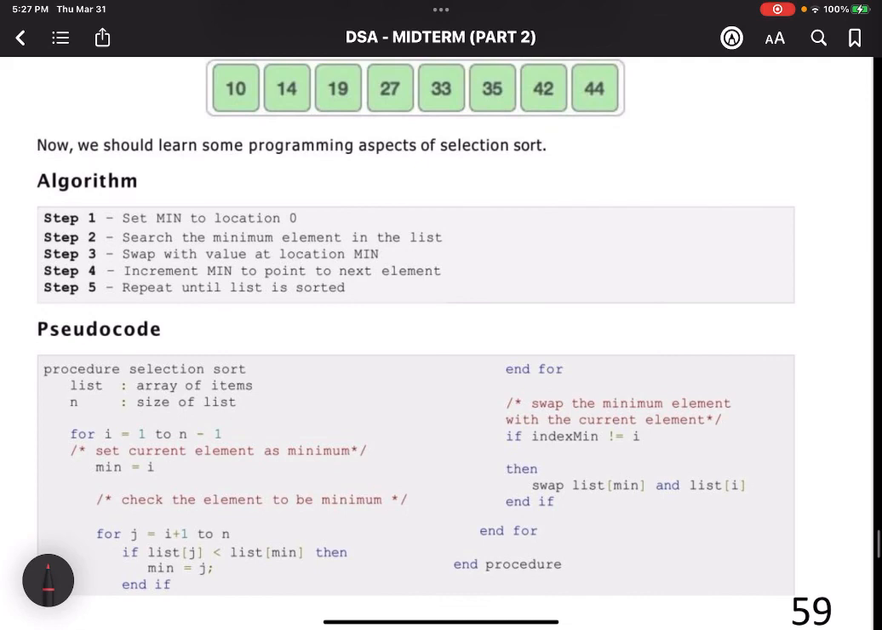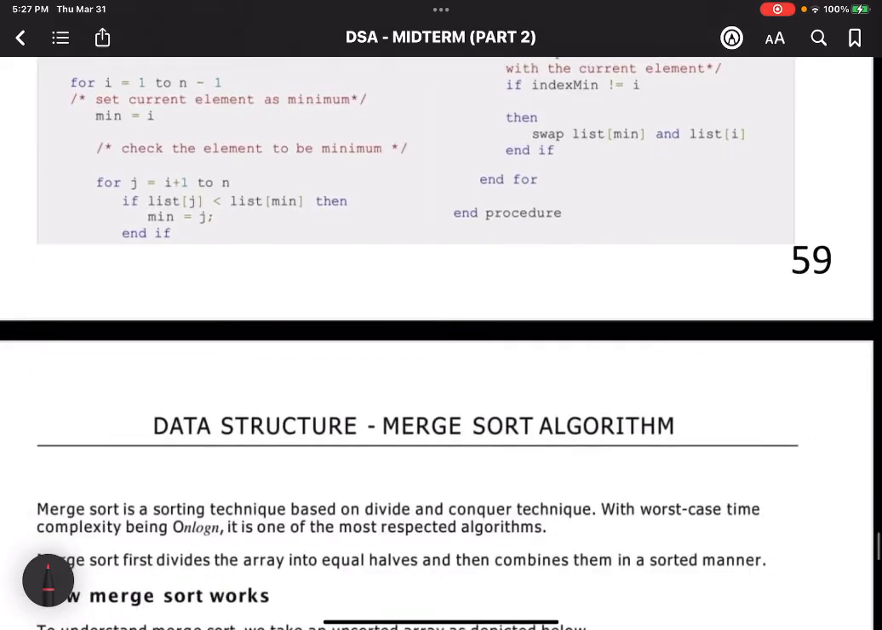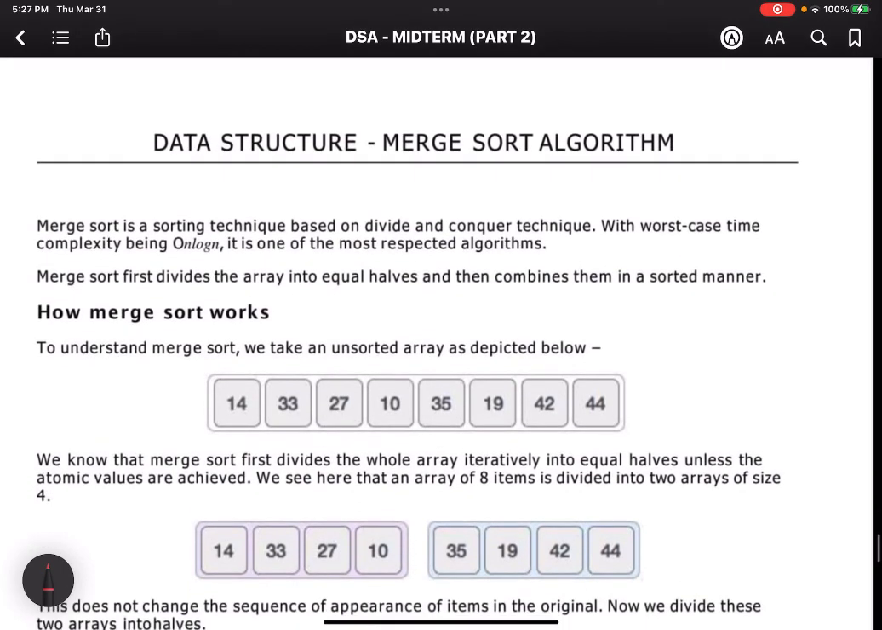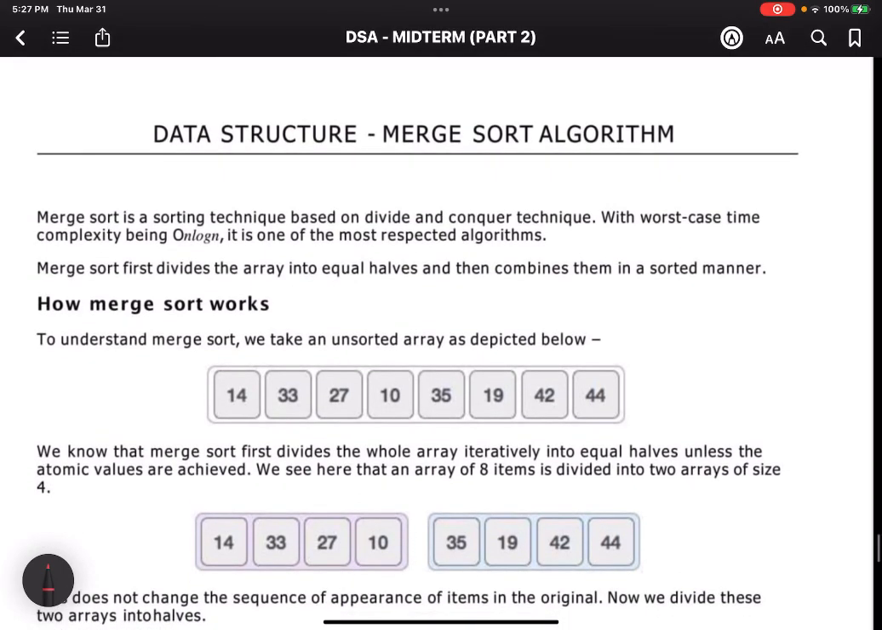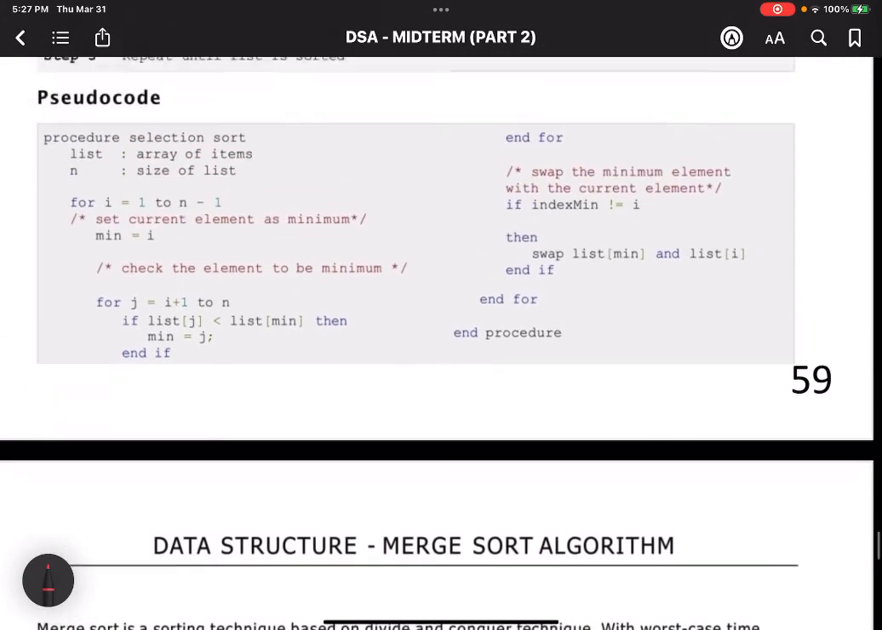So that's it for the first part of our finals. Now, the second part, we will continue discussing the merge sort algorithm and other advanced sorting techniques.